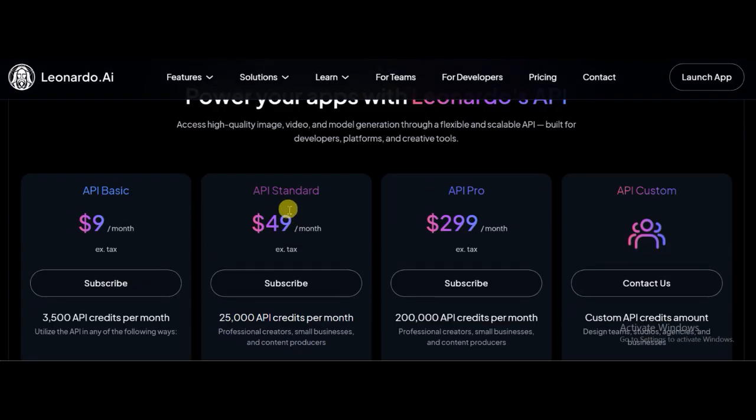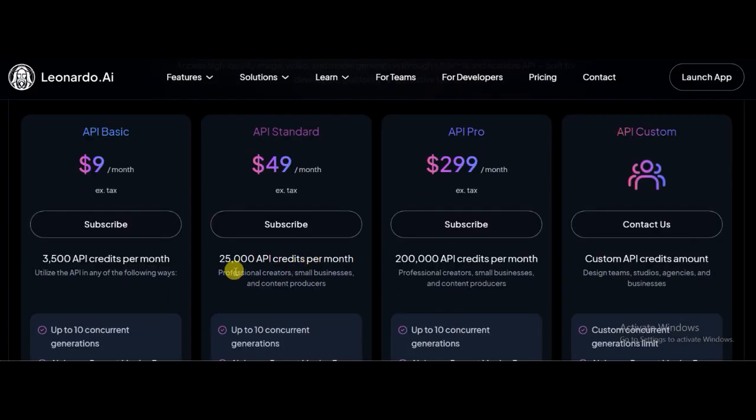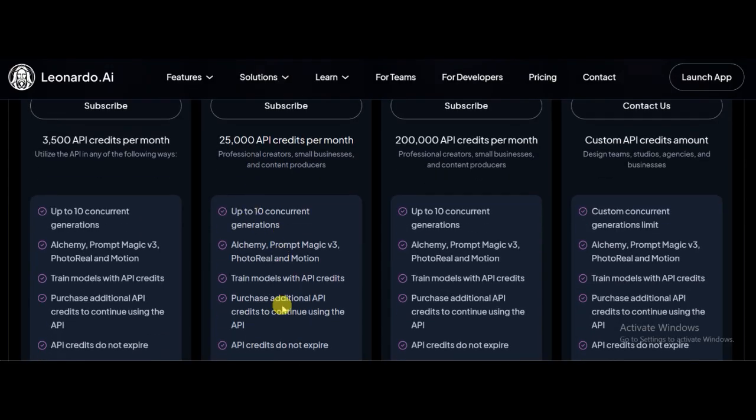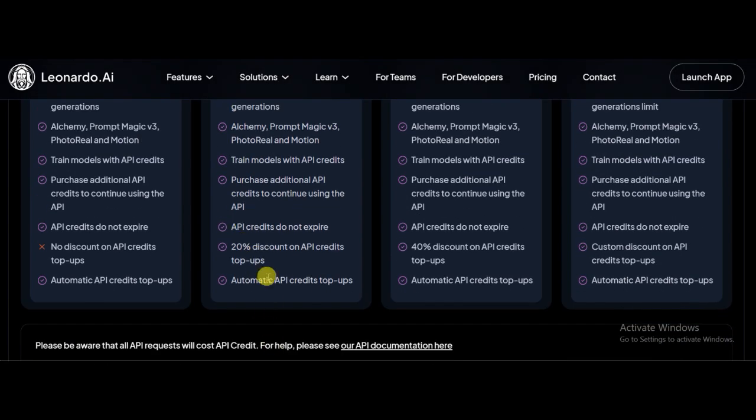Then you also have the API standard plan, where you pay $49 per month, excluding tax. You get 25,000 API credits per month. It's for professional creators, small businesses, and content producers. Here are the things you get under it along with it.